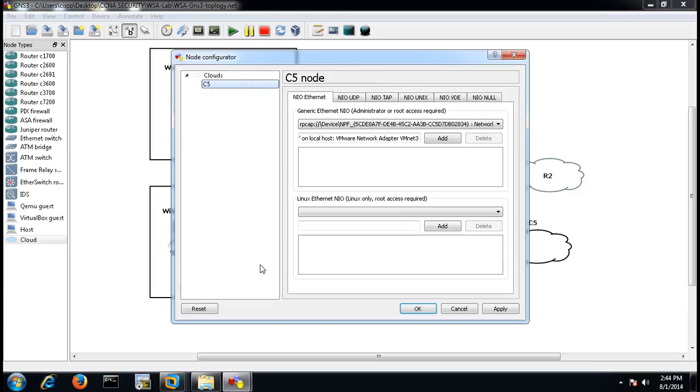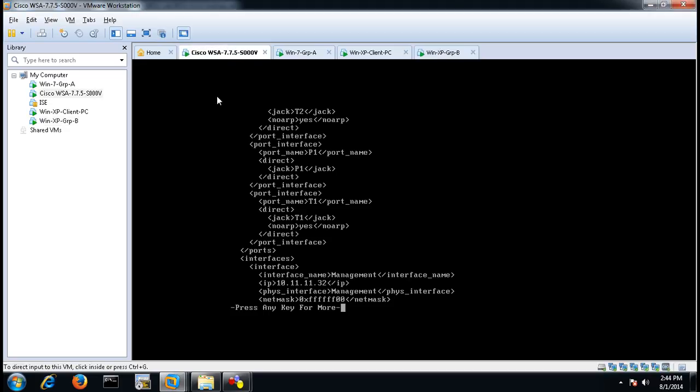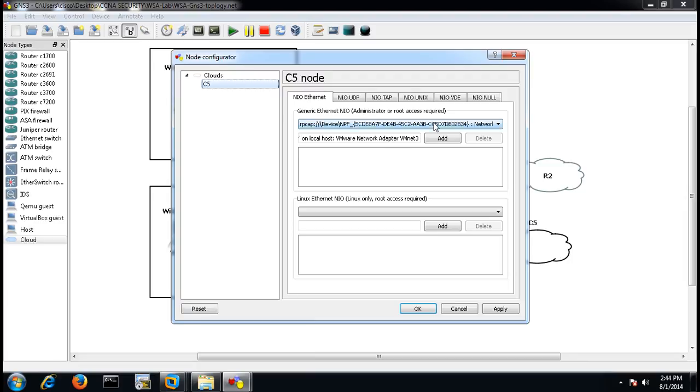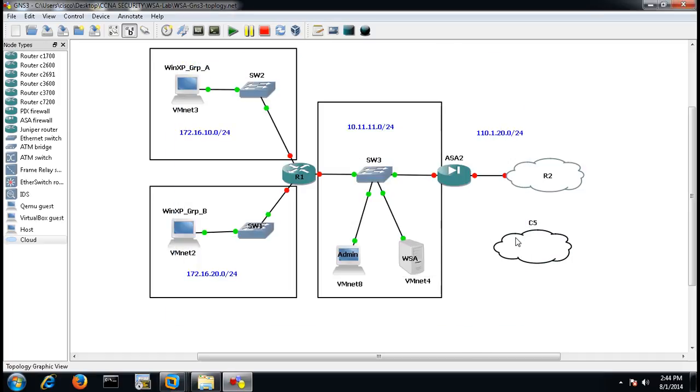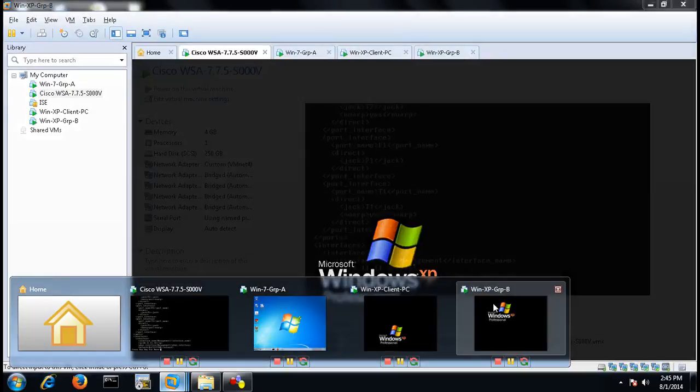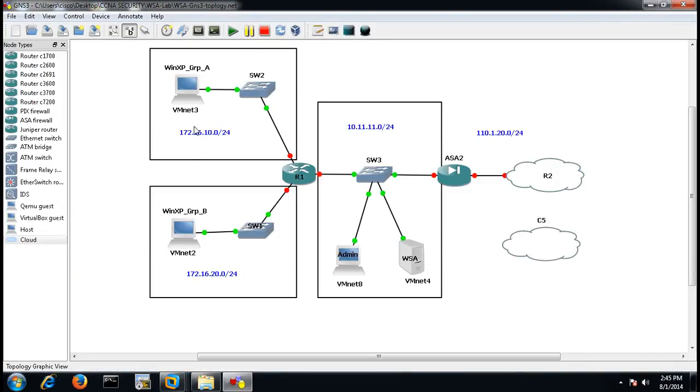Go to VMware. Do you know which adapter WSA is using? It's using VMnet 4, isn't it? So in GNS, under this cloud, make sure you add VMnet 4. Add, that's it. Now this cloud is nothing but VMnet 4, and VMnet 4 is connected to WSA. Similarly, to add these PCs to GNS, I have done the same thing: VMnet 2, VMnet 3, VMnet 4, VMnet 8. All VM machines I have integrated with GNS. That's how you integrate them. And then you make the connection. That's it.